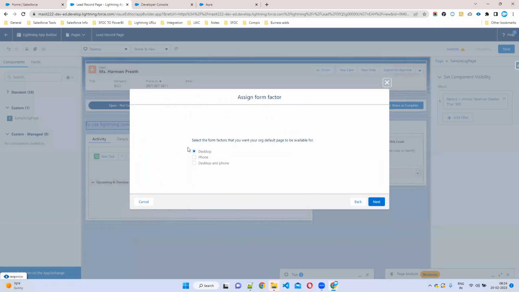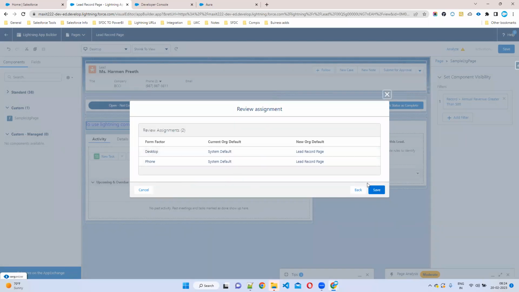So I want to use the org default. Org default means what, madam? All the Lightning lead pages I want to use this, desktop and phone, I want to use both pages. Save it.